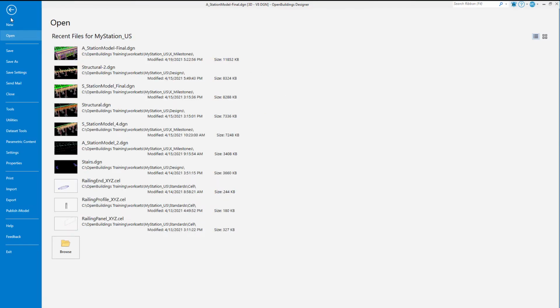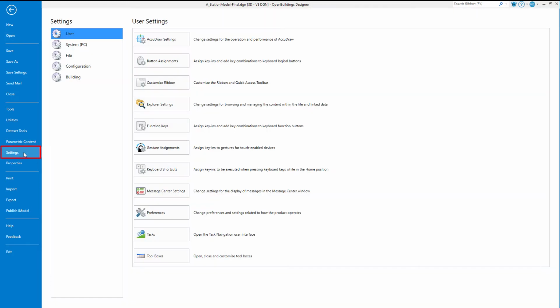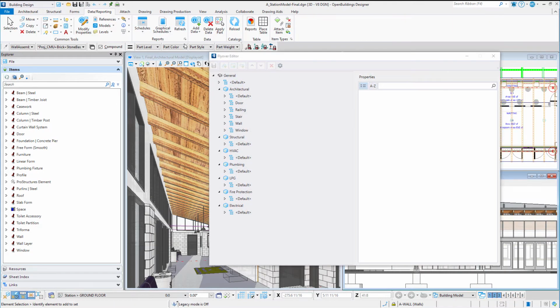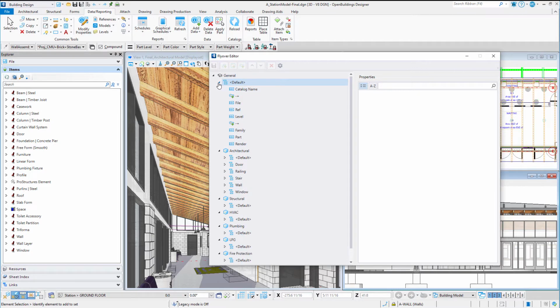We'll go to the Backstage, Settings, Building, and select Flyover Preferences. This opens the Flyover editor to the delivered settings. Note first that there is a general default setup with various properties and separators defined. These settings will apply to all building elements that are not specifically defined below by either a discipline or a catalog type. They will also be the default settings if a new group is added.